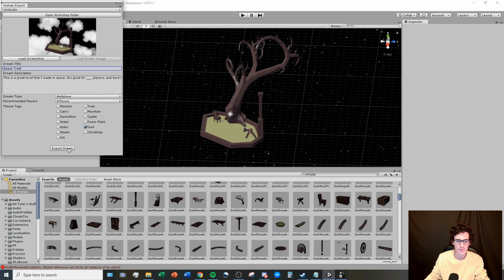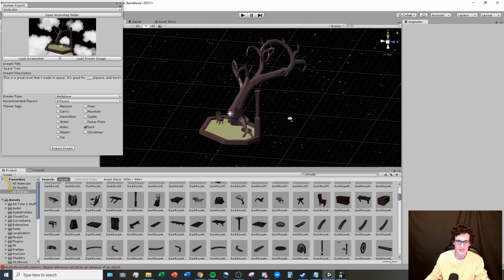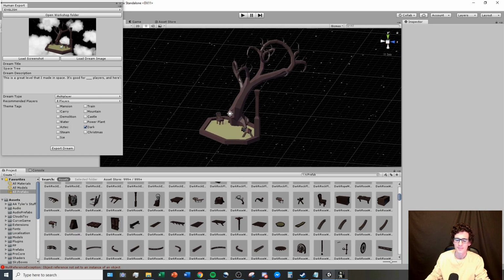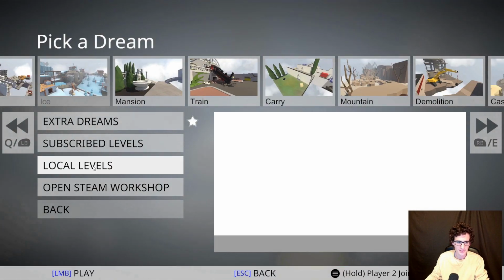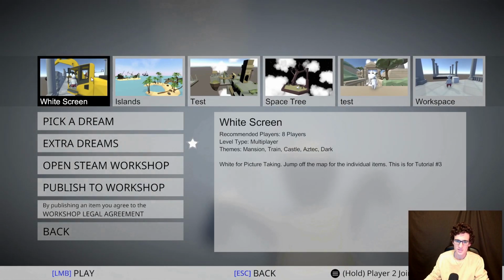And by hitting export, this level will now be playable inside of my Human Fall Flat game. After, of course, it finishes the whole export process. There we go. That took around a minute for my computer. You can tell the export is done when you can right click and you can move your camera in your scene. Now in the game, you can select play, local, select level, local levels, and it'll show all the levels that you've exported.